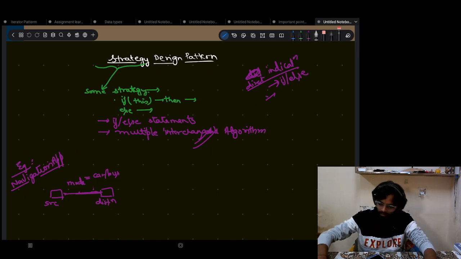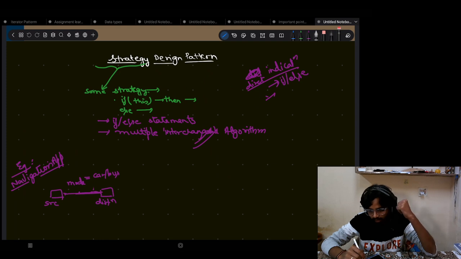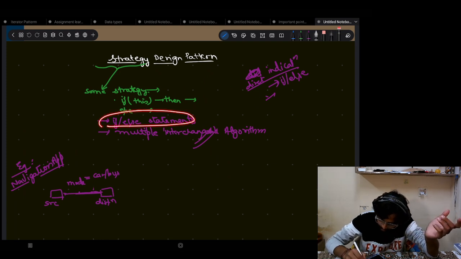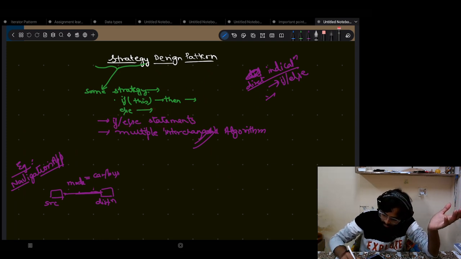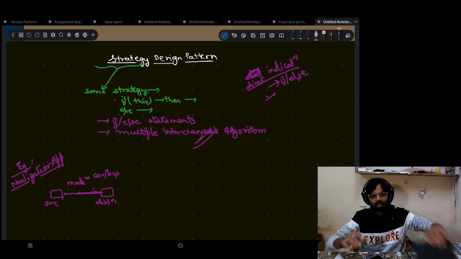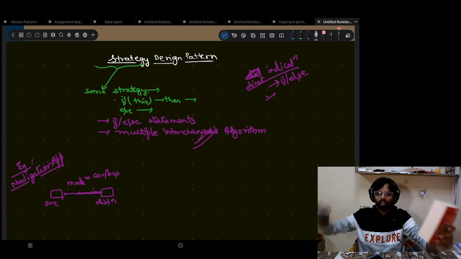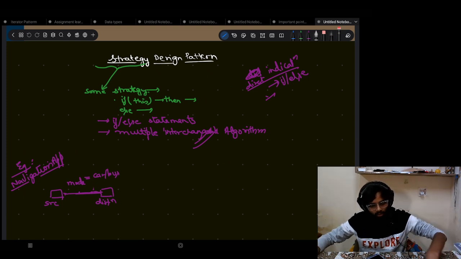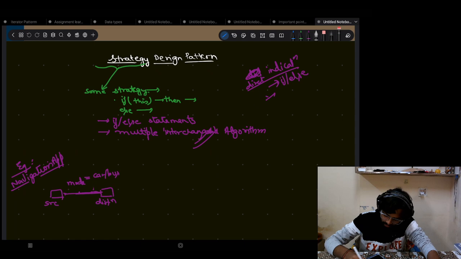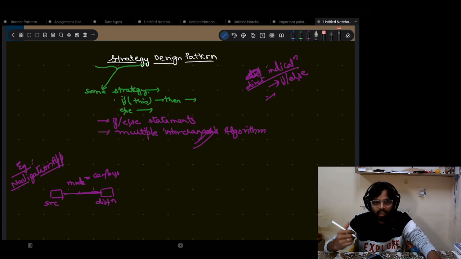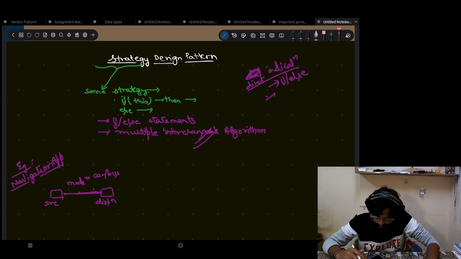So there is some intuition of if else statements, and there are multiple interchangeable algorithms. I apply this algorithm, then this algorithm, then this algorithm. These are the algorithms. So when I have an intuition for these things, I think of the strategy design pattern. Okay, let's understand this with an example.